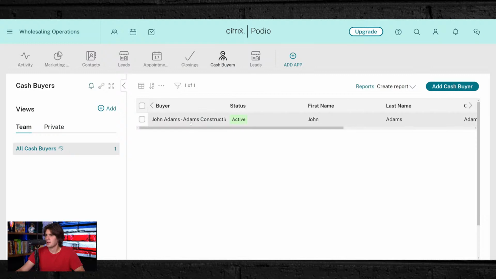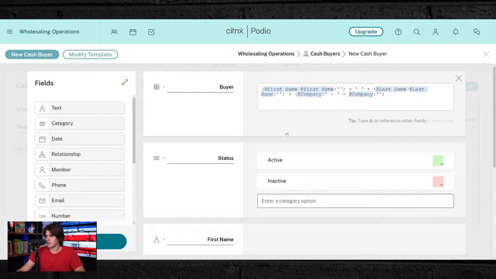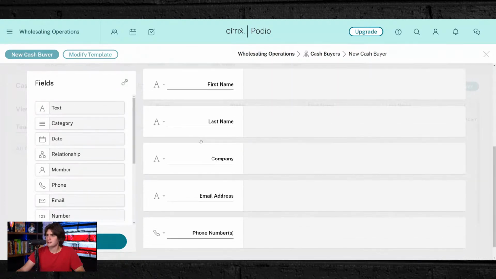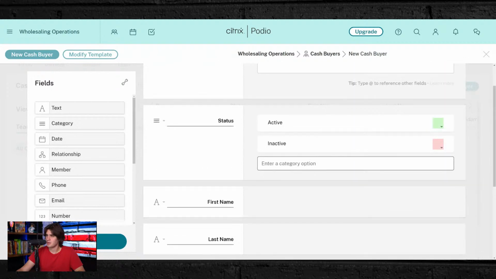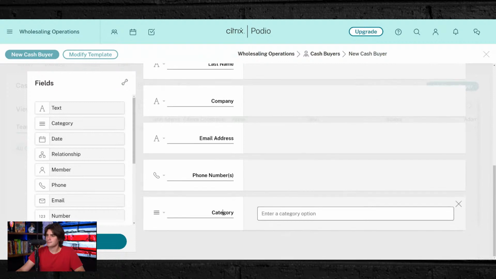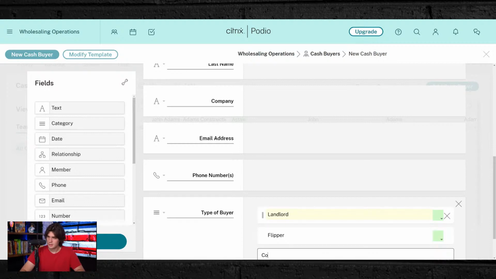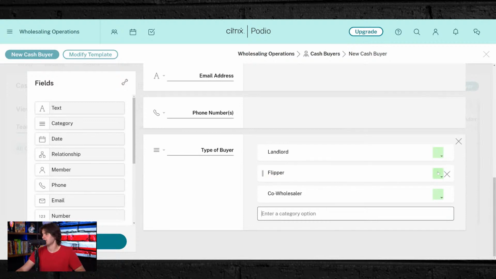So cash buyers, you can add that in there, put a wrench in there. Do whatever you want. You can put the buyer's first name, all this stuff. It works. First name, last name, company they work for, email, phone number, status as an active buyer or not. Put category on the bottom. I just put type of buyer. So maybe it is a landlord, flipper, right? Like a co-wholesaler. And then change the colors on it. Perfect, right? And then that looks pretty good.